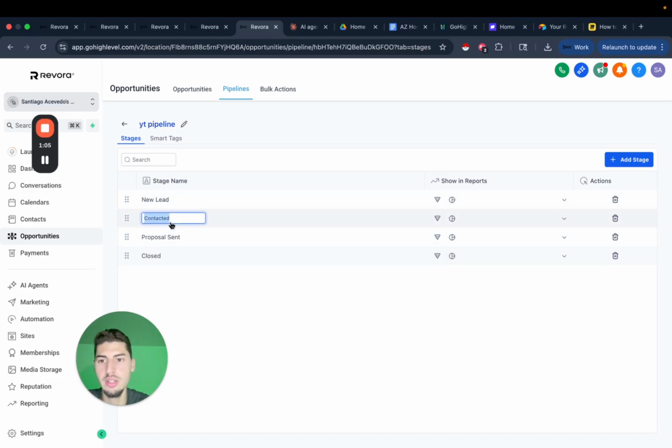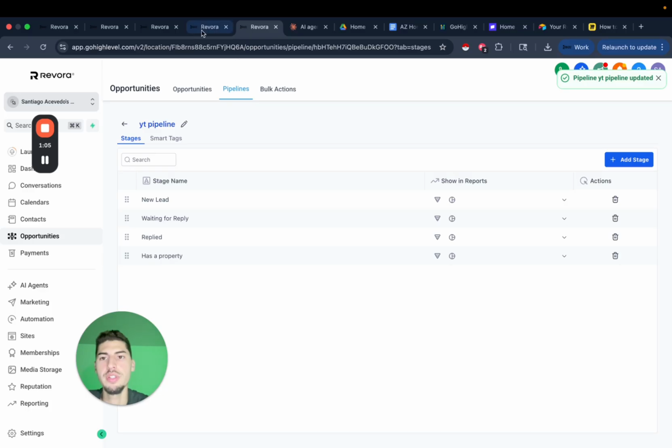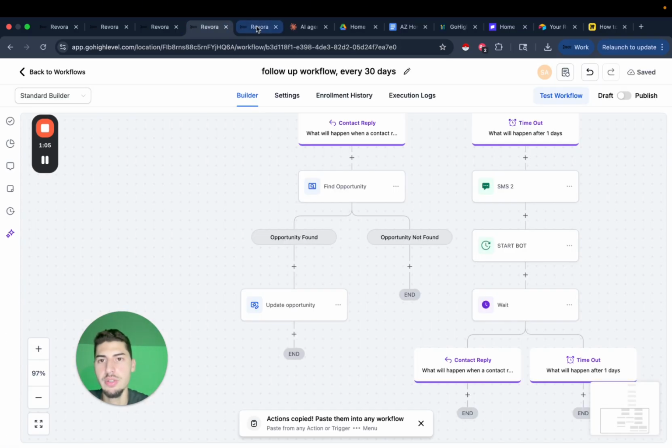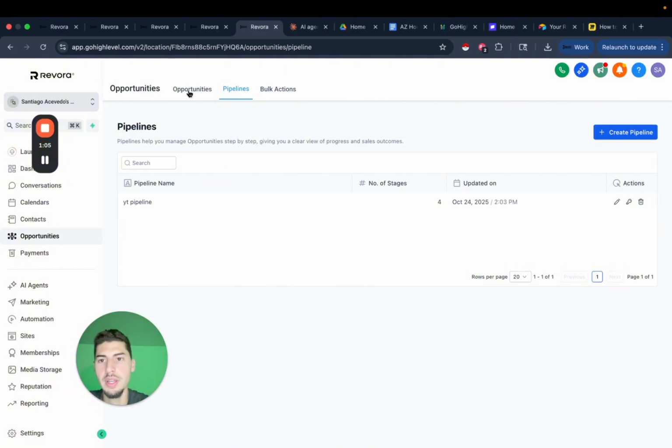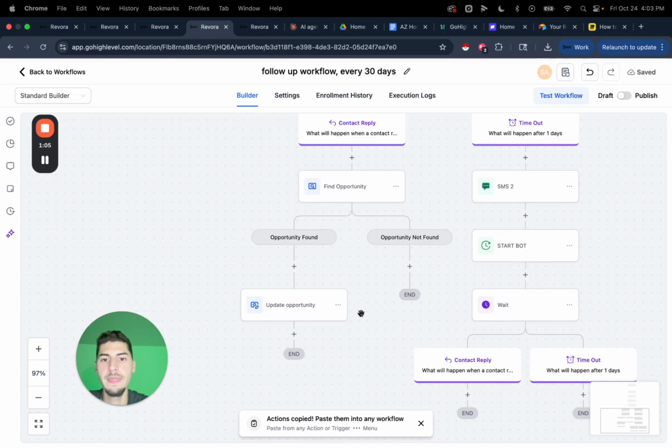So let's go new lead, waiting for reply. And then we'd add one which is like replied. And this is very crucial so you can track your KPIs. Replied has a property. And you would adjust this based on whatever is your actual sales process. But we're just making one very quickly here so you guys can get the gist of what that looks like. So now that we've updated the actual pipeline, we go back here, go to opportunities, and see now where this is a new lead that we're reaching out to.